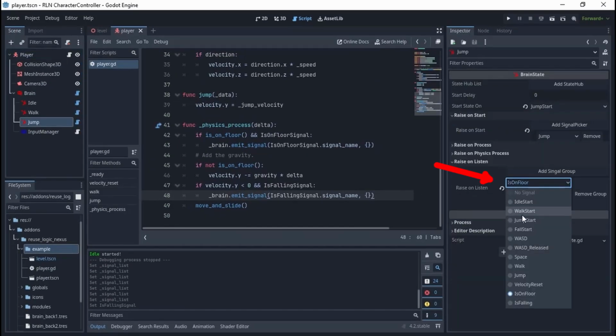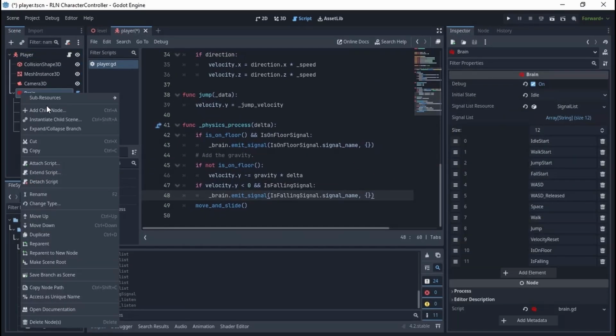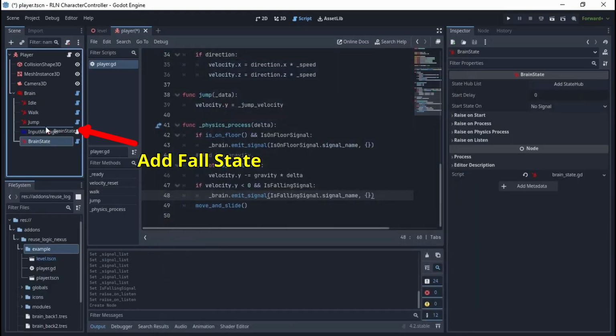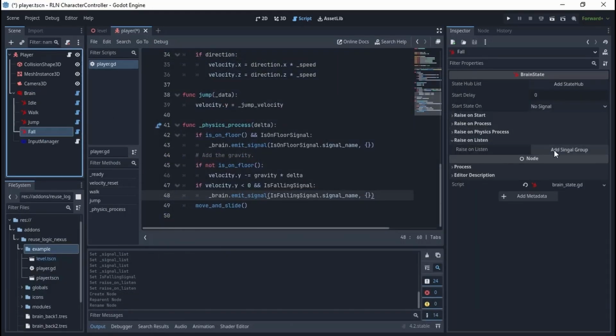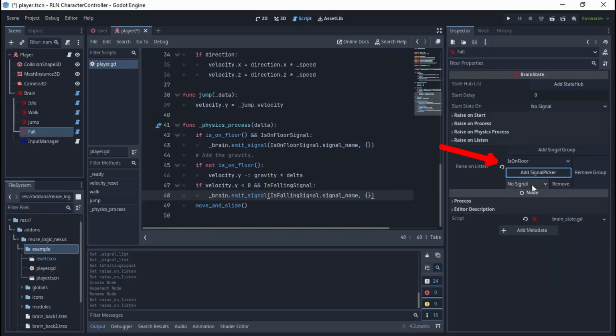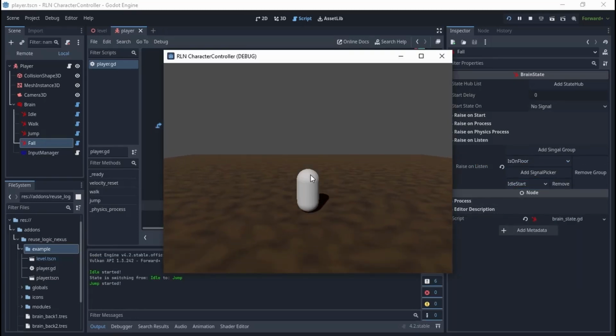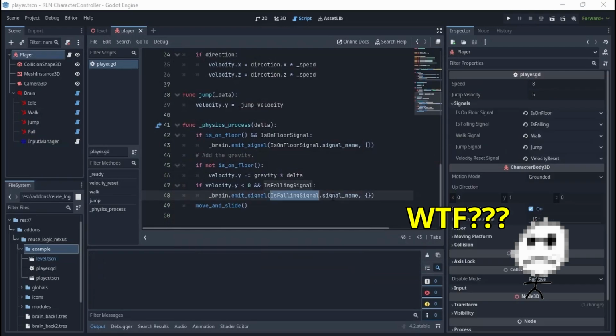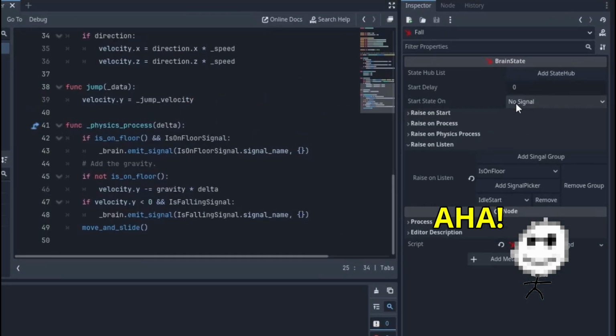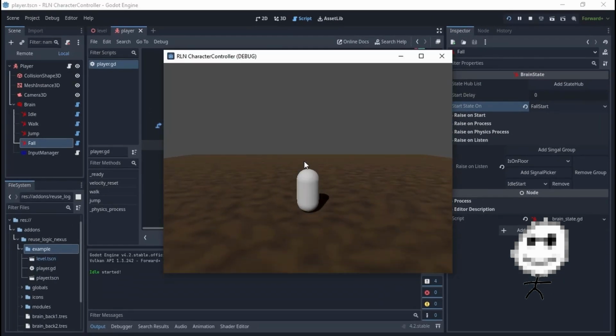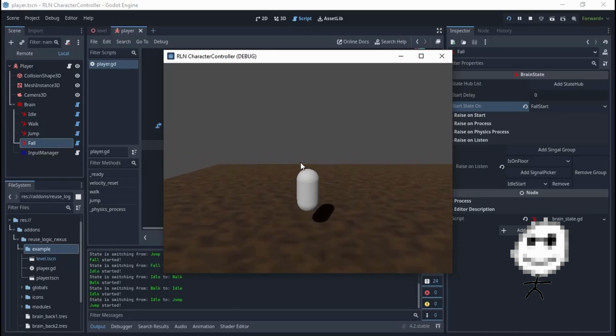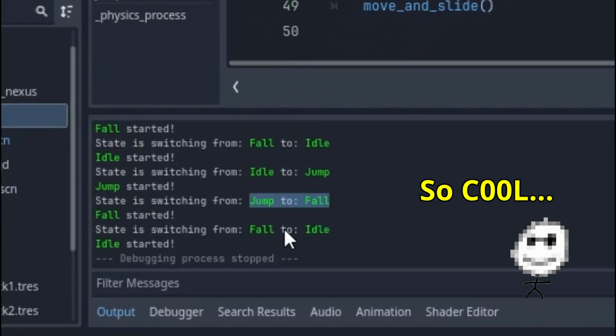Now the jump state needs to switch to the fall state if is falling is emitted, and the fall state needs to switch to the idle state when the is on floor signal is emitted. It is not working because I forgot to make the fall state start on the emitting of the fall start signal. Run again and everything is working as expected.